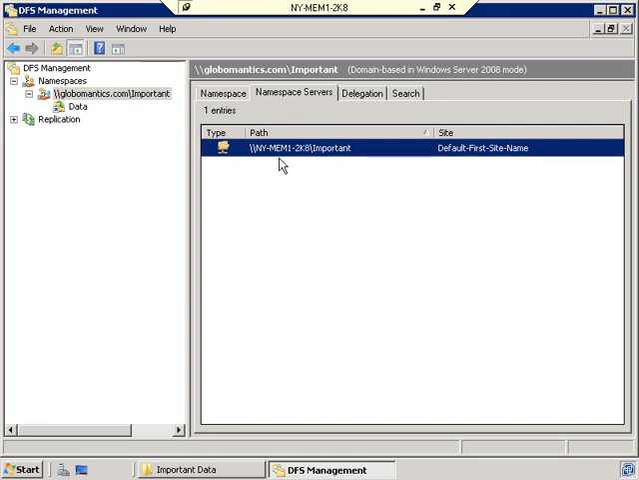One way would be if we had a standalone namespace. We could take the DFS server itself and make it part of a failover cluster, which again is something we'll get into later on in this course, so you'll have a full understanding of that. And then you're kind of protecting the server through that cluster. But to use a simpler technique, we can do it right here through DFS by adding an additional namespace server.